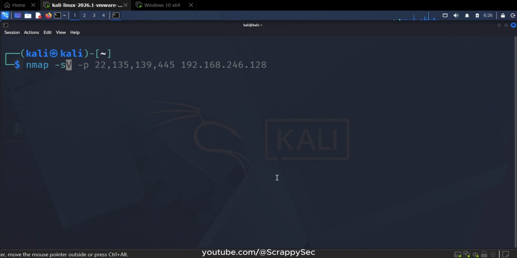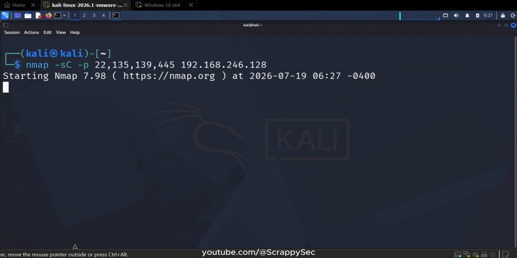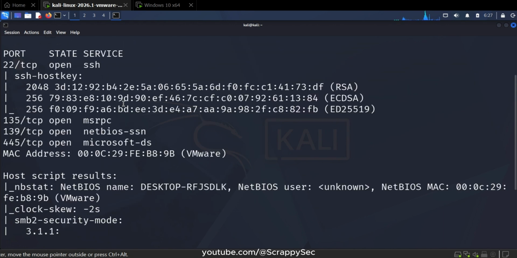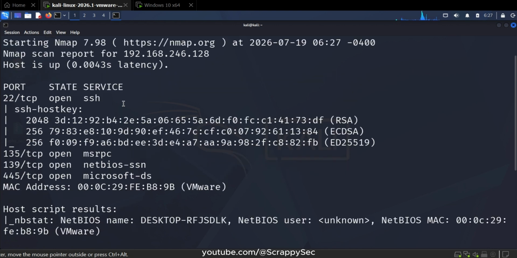Now, let's use the -sC option to run Nmap's default NSE, or Nmap Scripting Engine, scripts against the open ports we previously discovered. Instead of scanning every port again, we're targeting only ports 22, 135, 139, and 445. These default scripts automatically perform safe enumeration tasks, such as gathering additional information about the services, checking common configurations, and identifying useful details. The scan is now complete, and the default NSE scripts have gathered additional information about our target.